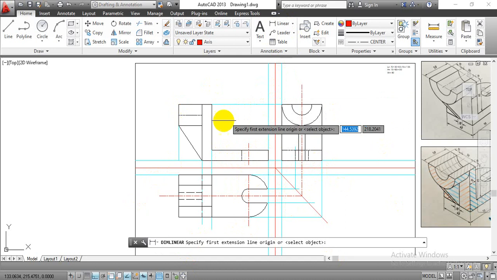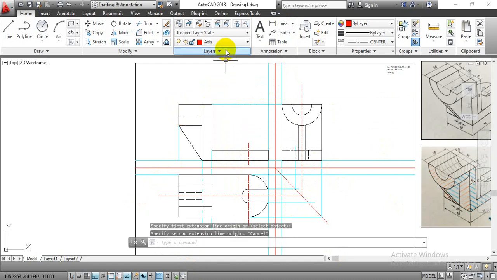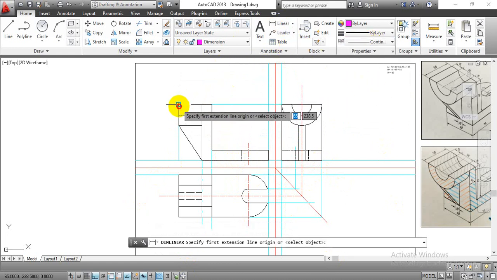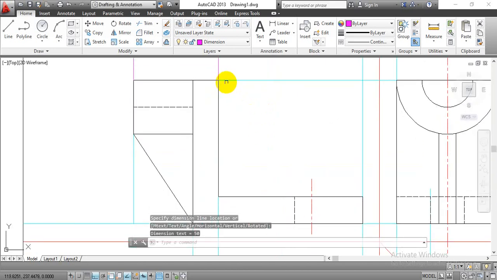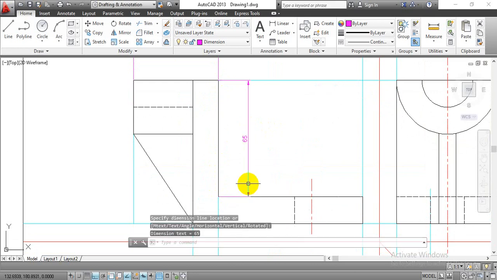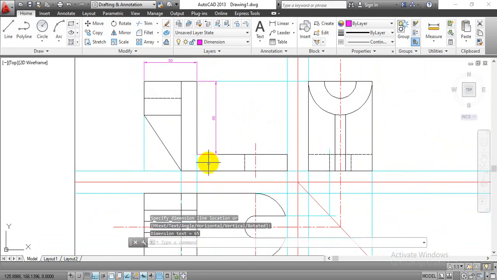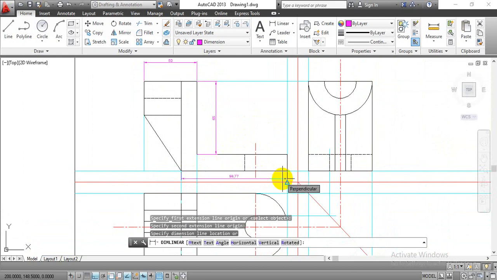So just go with this linear dimension, select this. Before that, change this layer to the dimension, line type to the continuous, go with the linear dimension, select these 2 points. We can have this 50 mm dimension over there. Okay, similarly mention the dimension for this height. Again you have to mention the dimension for this as well. Like this.